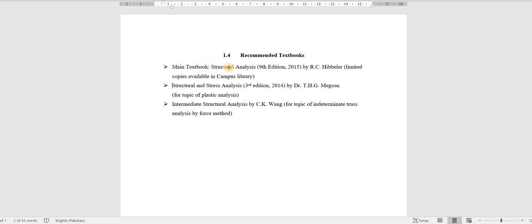Most of the time we will be using this book, but for just a few topics, we'll be using these 2 books. Structural and Stress Analysis, 3rd edition by Megson, for the plastic analysis topic, which is our last topic in this course, and the other book is Intermediate Structural Analysis by C.K. Wang for the topic of Indeterminate Truss Analysis by Force Method. So just one topic from this book, just one from this book, and the rest from this book.